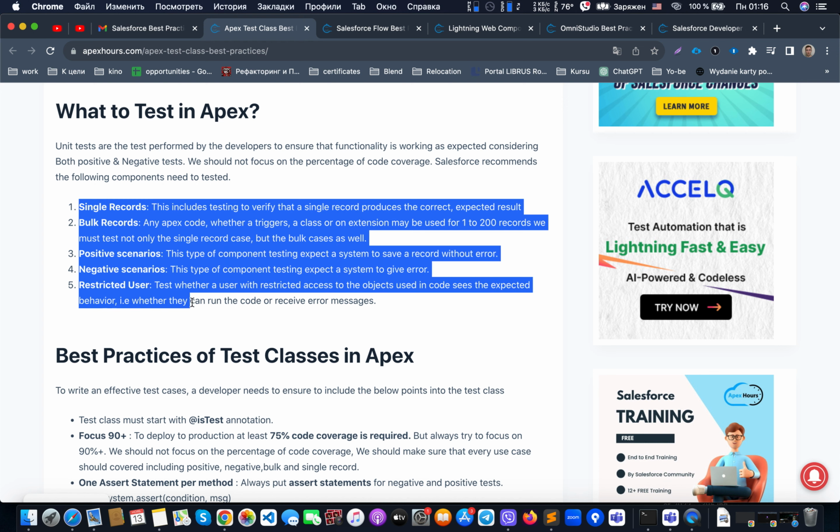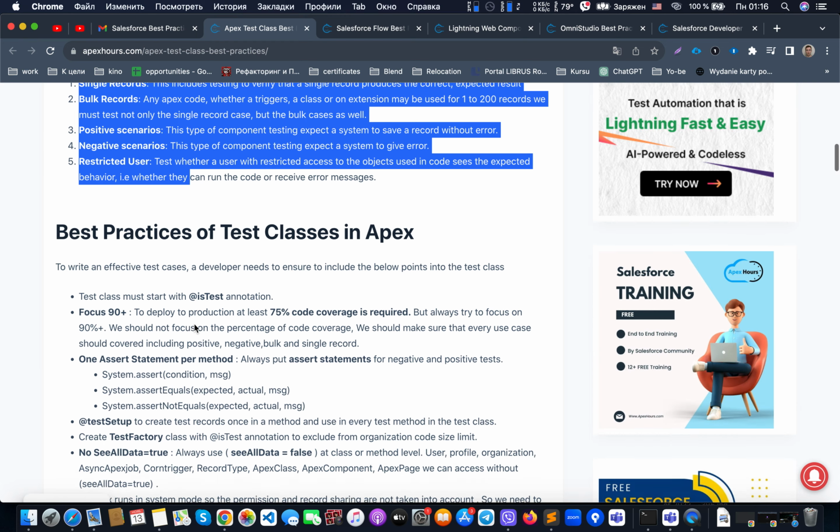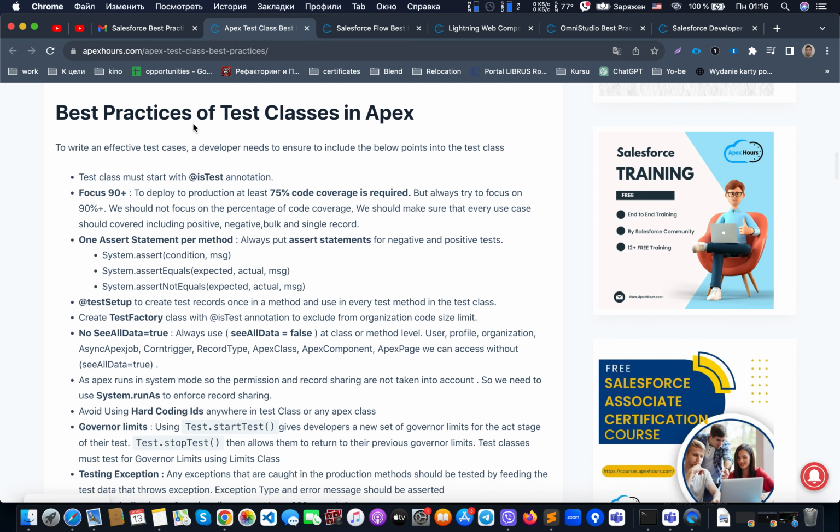So it's some basics related to what to test and how to test. And let's now jump to the best practices of test classes in the Salesforce. So the first item is that our class should start with the isTest annotation. I don't believe that it's a best practice, but whatever.